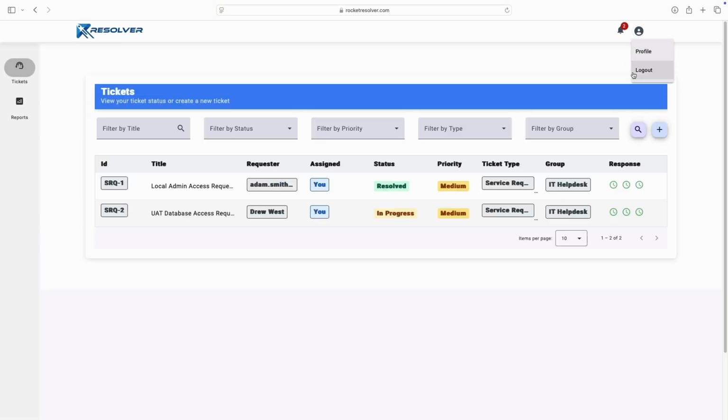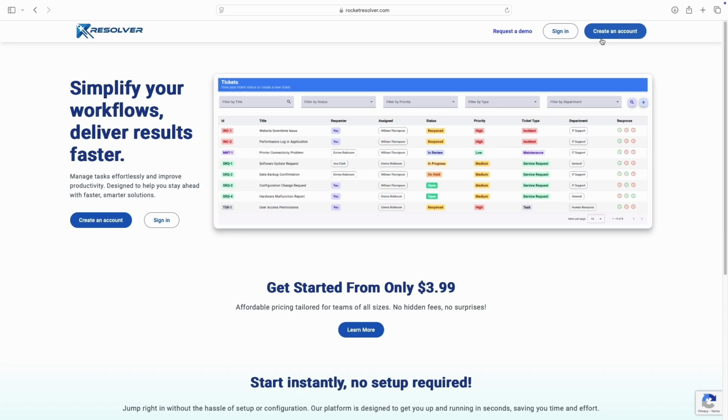That concludes our demo. We hope this gives you a clear understanding of how our platform streamlines ticket management and workflow automation. If you have any questions or need further details about our product, feel free to reach out to us. We'd be happy to assist you.